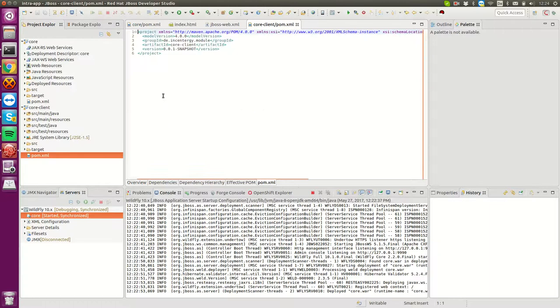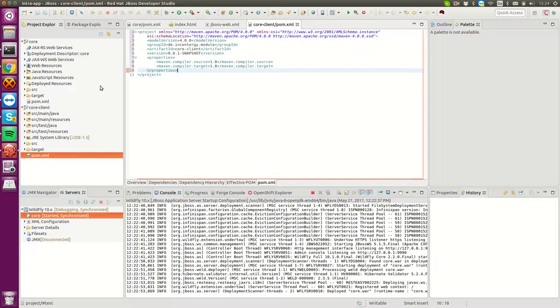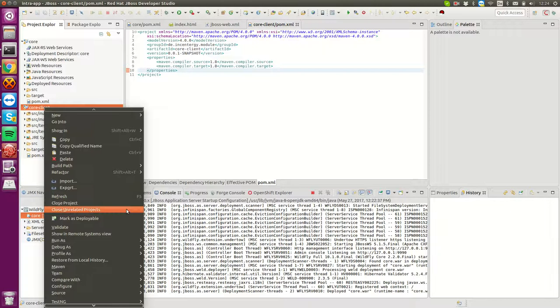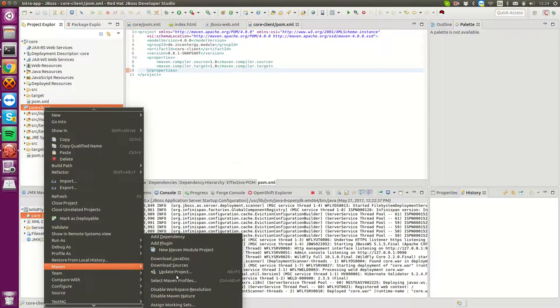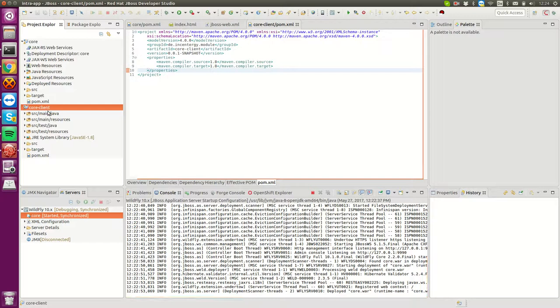properties, save, then right click and then update project, and this is Maven update project. Here is update project. Okay, so here we go. Then we need the EJB interfaces to use some annotations that we will use later, so we need this dependency as well.